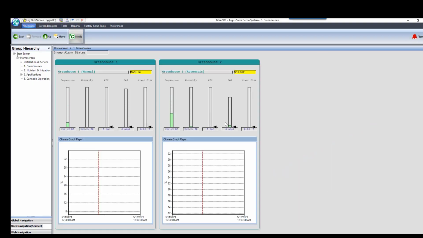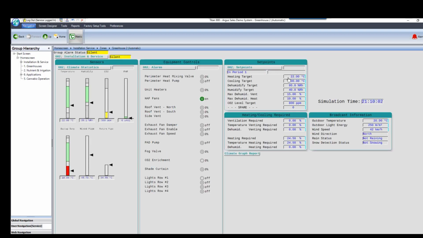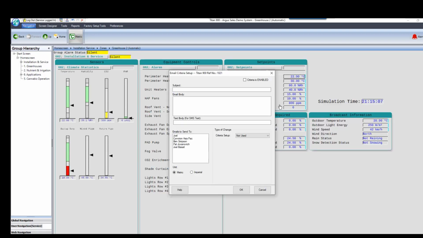Right-click the window background of a user window to send all the values in that window and select Setup Parameter for Email. The Email Criteria dialog is displayed. Make sure to select the Criteria is Enabled box. This checkbox is used for quickly enabling or disabling the notification while still maintaining the configuration settings.